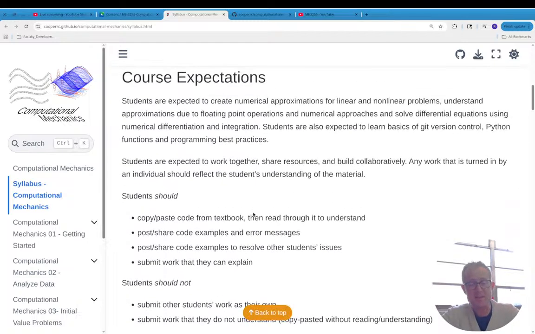So some expectations: it's okay to copy and paste from a textbook, or nowadays ChatGPT or Copilot, and we'll take a look at the Reading Coach, which is an AI bot that's meant to help with the course. That's totally fine, but when you are copying and pasting code, you should be able to read through it, understand it, and for the most part, there should be some kind of editing.